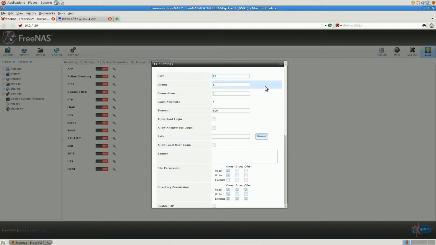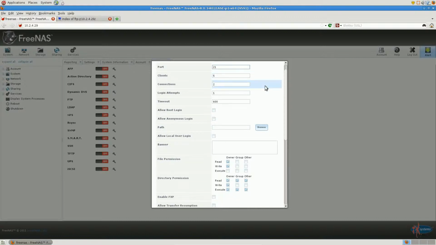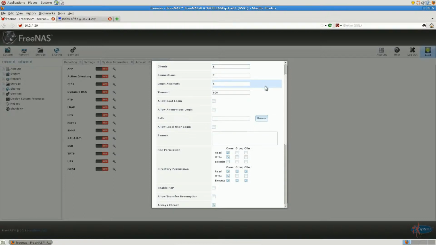Clients is a setting for the maximum number of simultaneous clients that may connect to the FreeNAS share over FTP. Connections refers to the maximum number of connections that are allowed from a single IP address. 0 means an unlimited number of connections. Login attempts is the number of times that a user may enter the wrong password before the system automatically logs them out. It might be worth increasing this number if you know that your users are prone to typos or likely to forget their password.